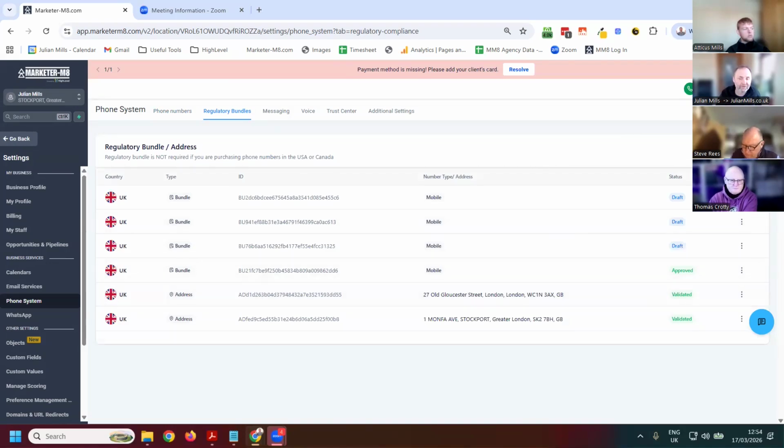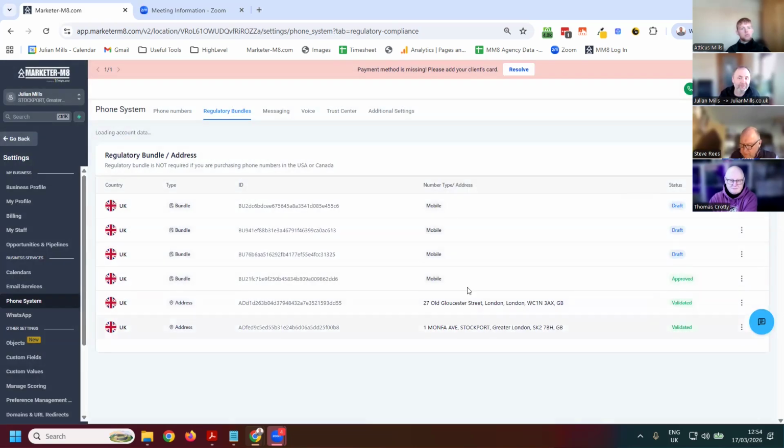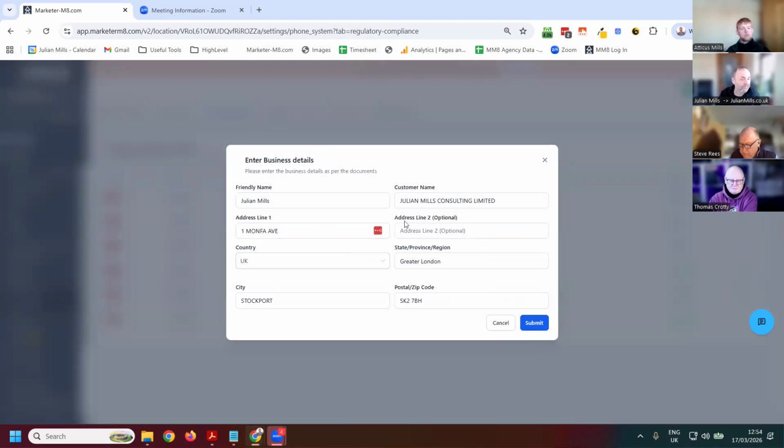So you have to go to create. The first step is to create an address bundle, and do it in this order, by the way. Create an address bundle. That just simply asks you for your address details.